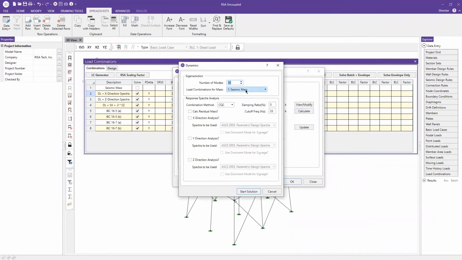So let's do an RSA result here. Here I selected the 10 modes, and I'll also select the same seismic mass over here. And as you can see, in the RSA window, we have multiple options you can select. We can select different methods for the combination. Here I was using CQC, and you can change your damping ratios and cutoff frequencies. And then you can select if you want to consider the residual mass or not.